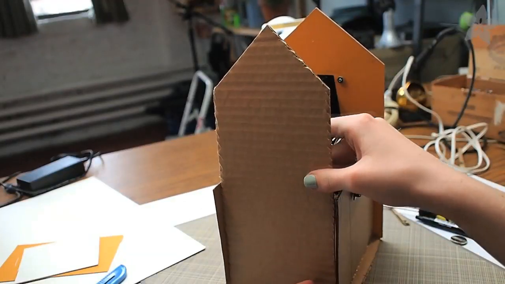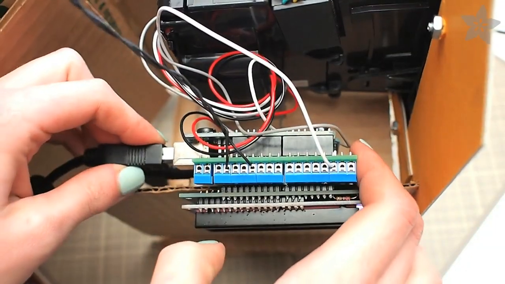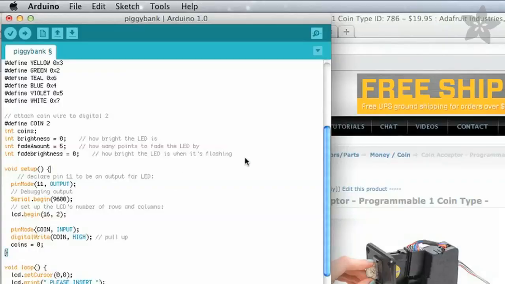Make a back for the house the same way you made the front, and now it's time to get to the programming. You can find the code for this project on GitHub.